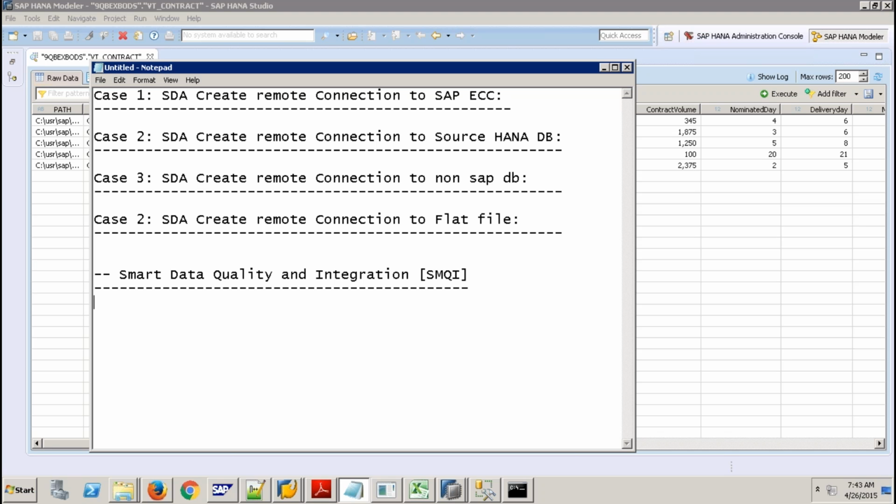Okay. Smart Data Quality and Integration, it's like this. This was newly introduced in SP9, and it had a lot of bugs, but then they improved it in SP10. Initially in SP9 they came out with this concept. So the actual concept of this is EIM. EIM is Enterprise Information Management. This is actually the concept of BODS.